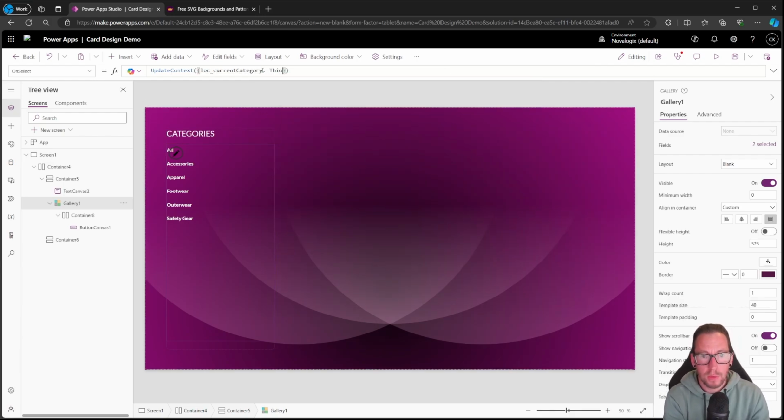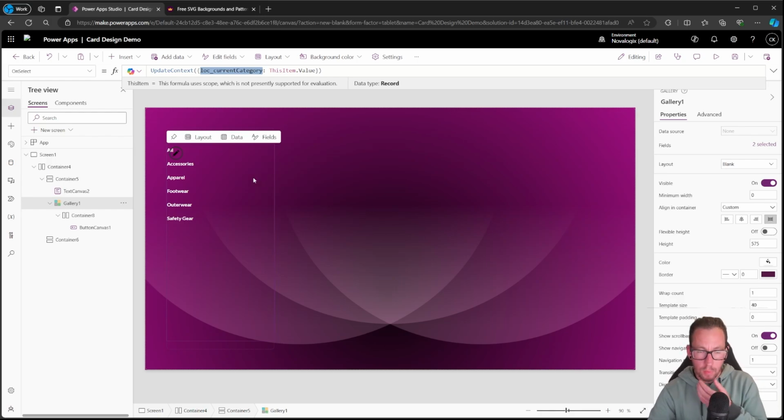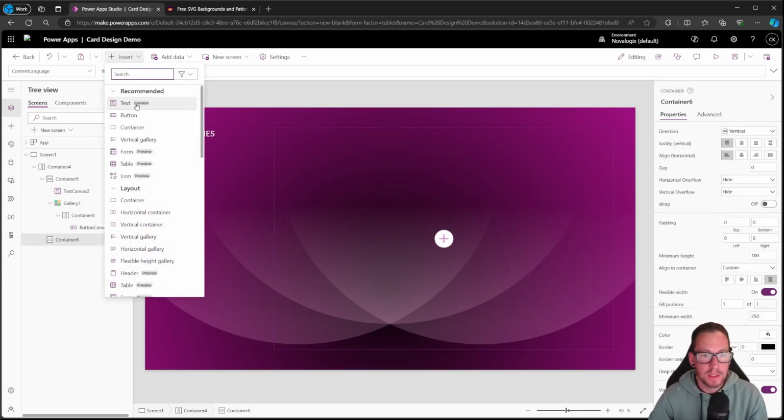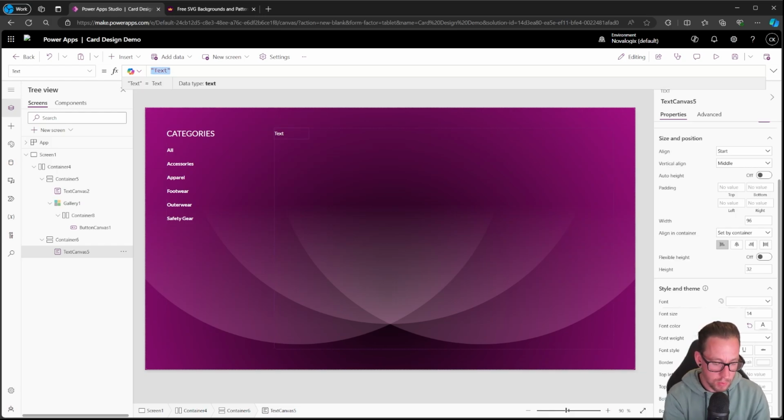And we're going to set it to this item.value. So now when that button is pressed, it's going to set the value of the item that's pressed to the current category. And we're not going to use that yet. We're going to use that later on when we actually start doing some filtering, just so we can see it in action. Let's add some text in here. Change that to white so that we see it. So we're going to set the text to current category.